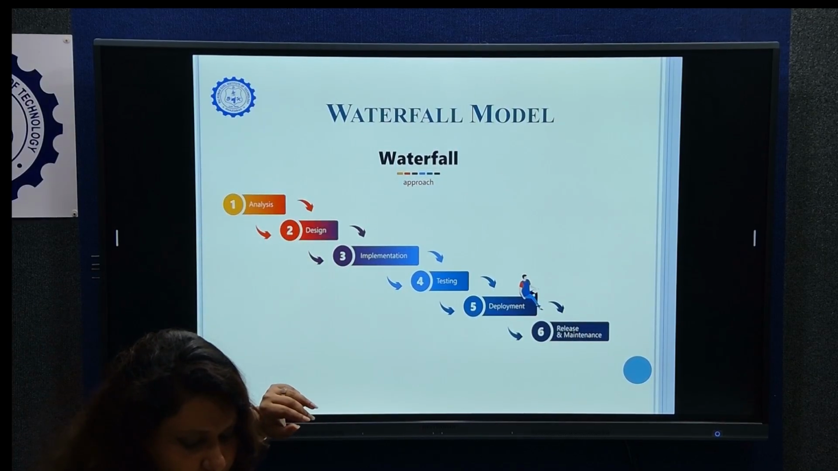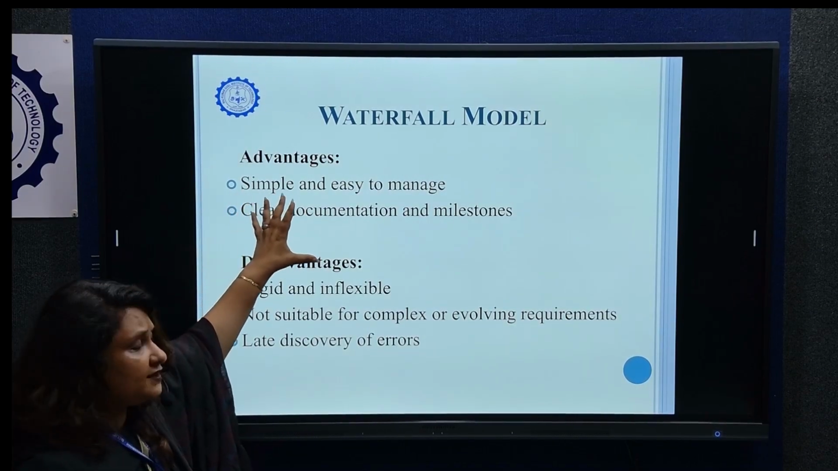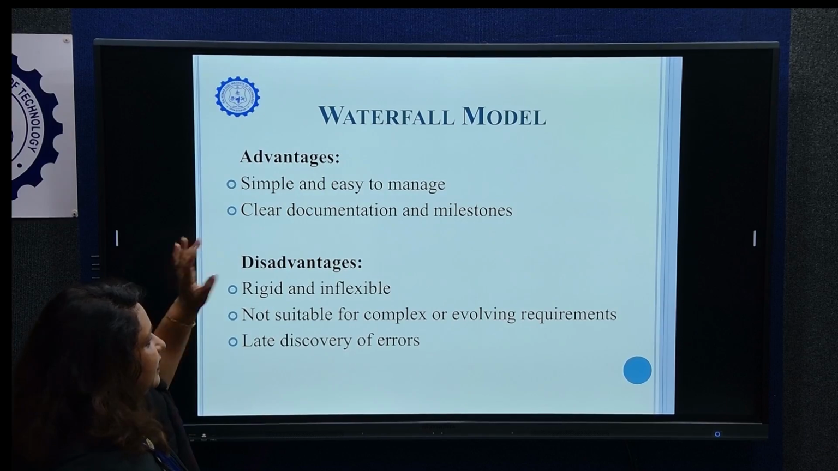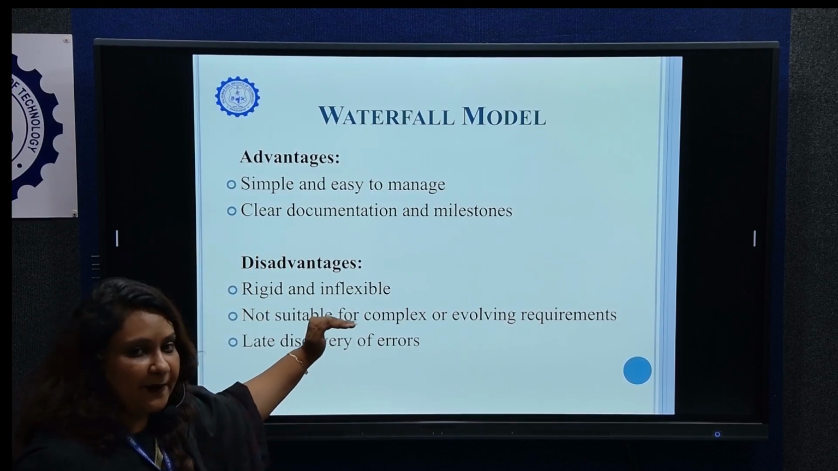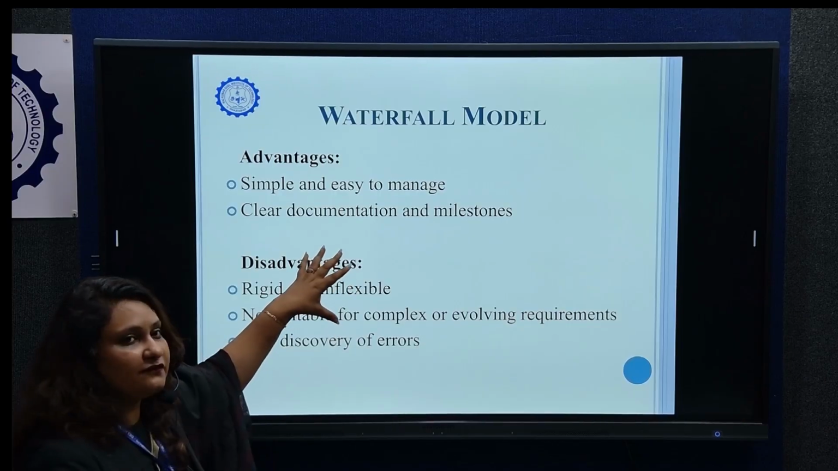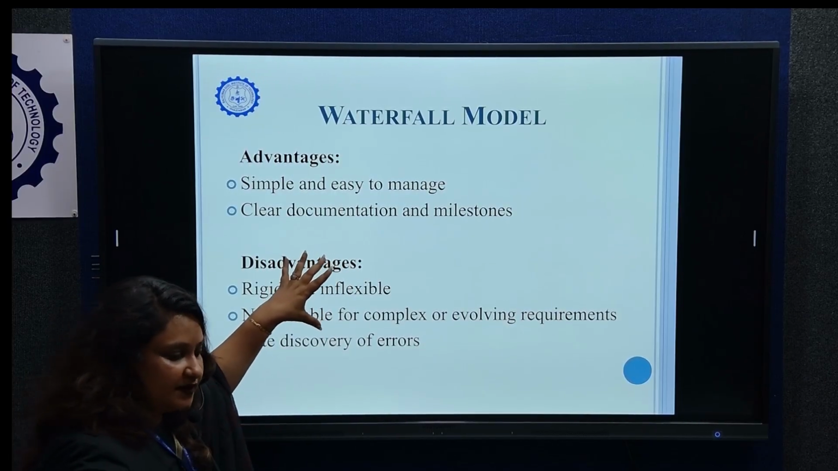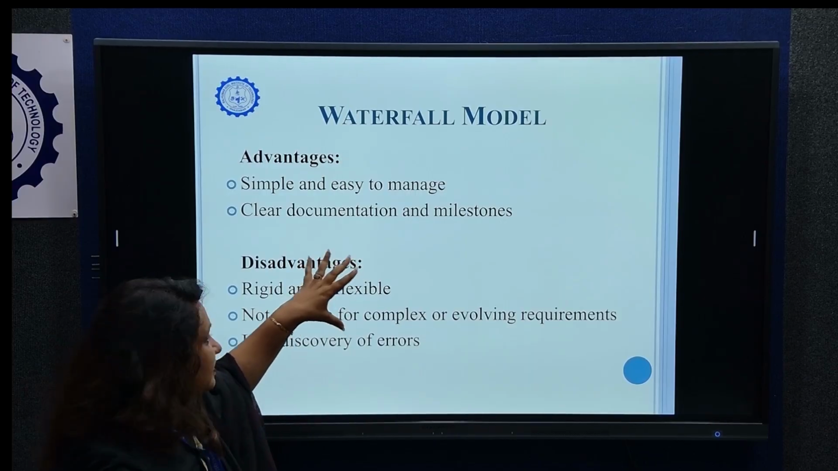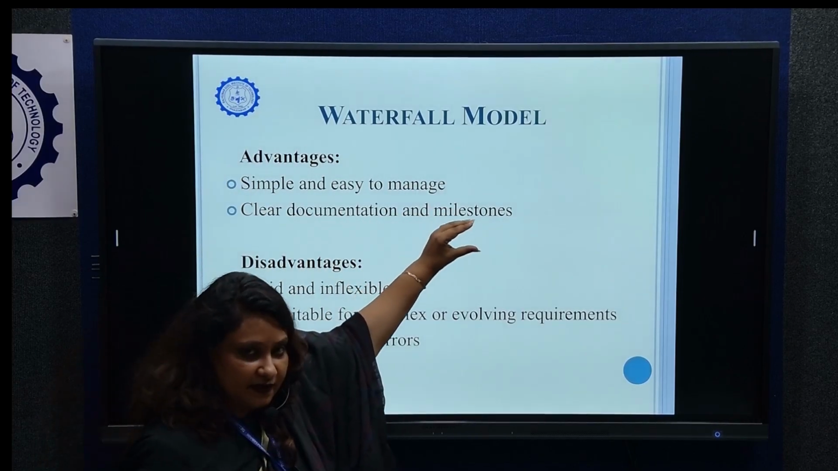So if we go ahead with that, it is simple to use and easy to manage, and there is clear documentation as well, but it is rigid and inflexible at the same time. It is inflexible because we can't update during our development. Once the development is done, then we can update things. Also, clear documentation and milestones are its advantages.